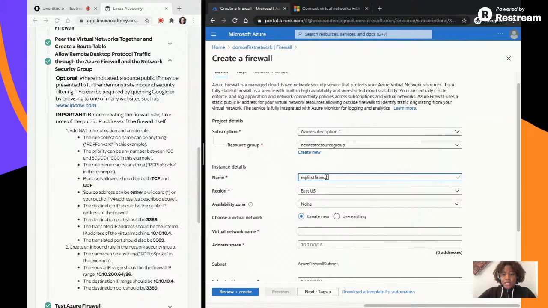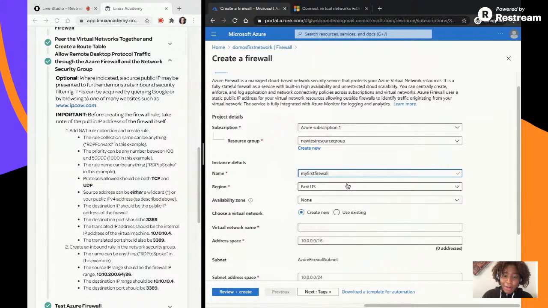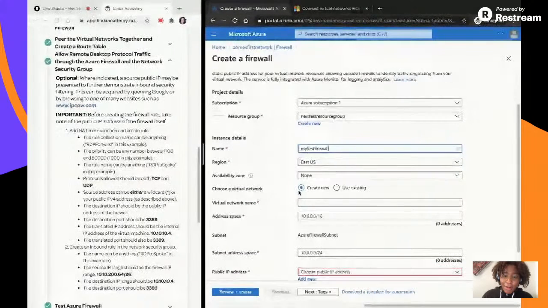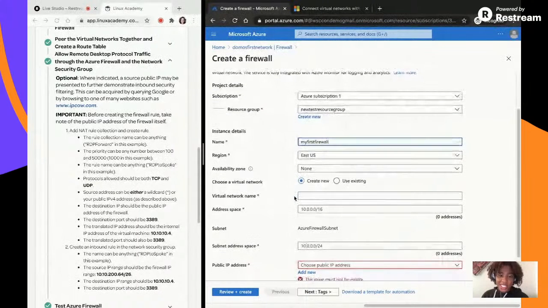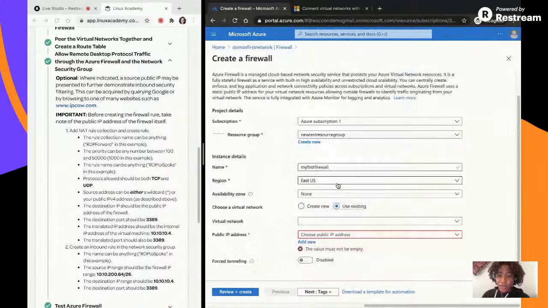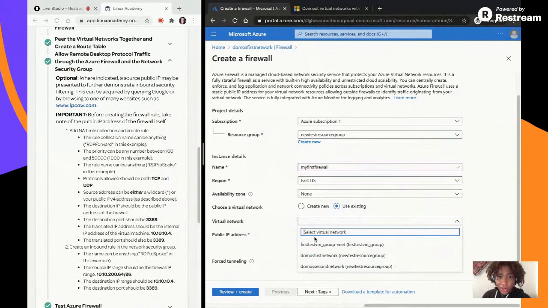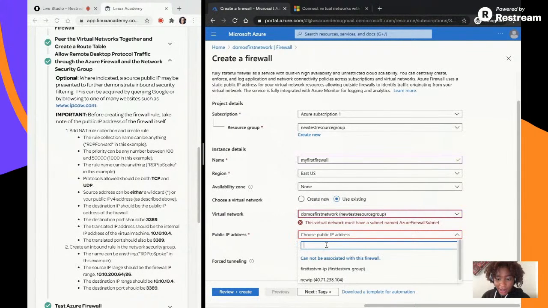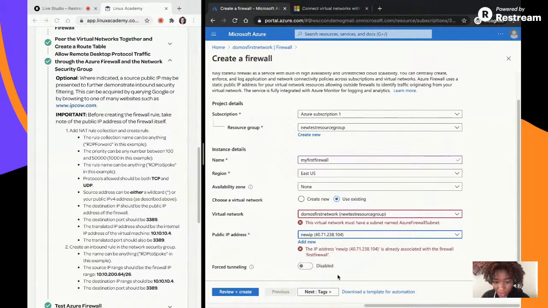Well, luckily I can create it now. So we're gonna name it my first firewall, because that is my first in this one. We're going to do East US again. We can leave availabilities on the same. I don't want to create a virtual network. I want to use my existing virtual network. I want to use my first network, and I'm going to use the new IP address. Oh, I already have a firewall. So why are you trying to... wait, what?